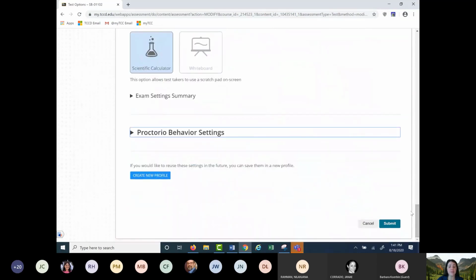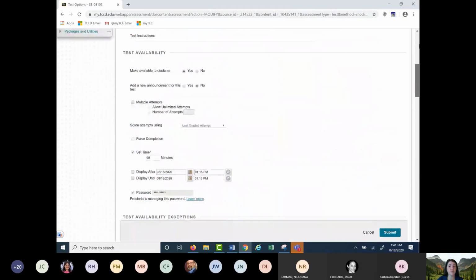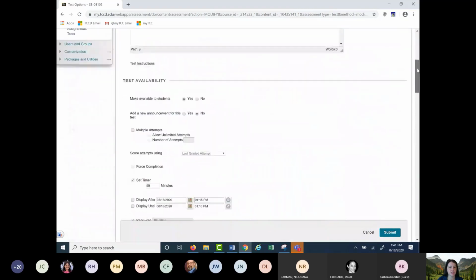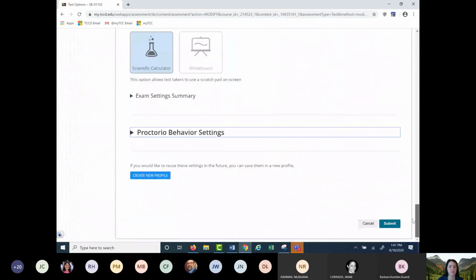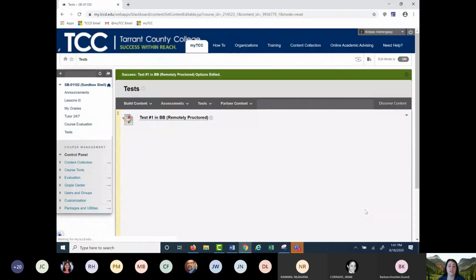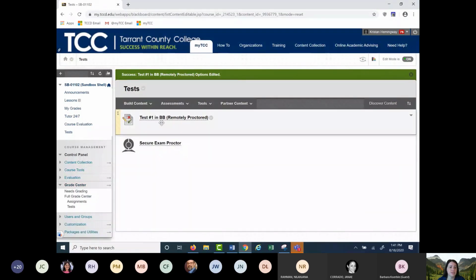And then we're at the very bottom. So that was long, but I'm in the test options. And I did all that, the Proctorio options, and then I click submit. And then it's ready to rock. But you'll notice that the test now says remotely proctored. So if your test does not say that, then it's not working right.